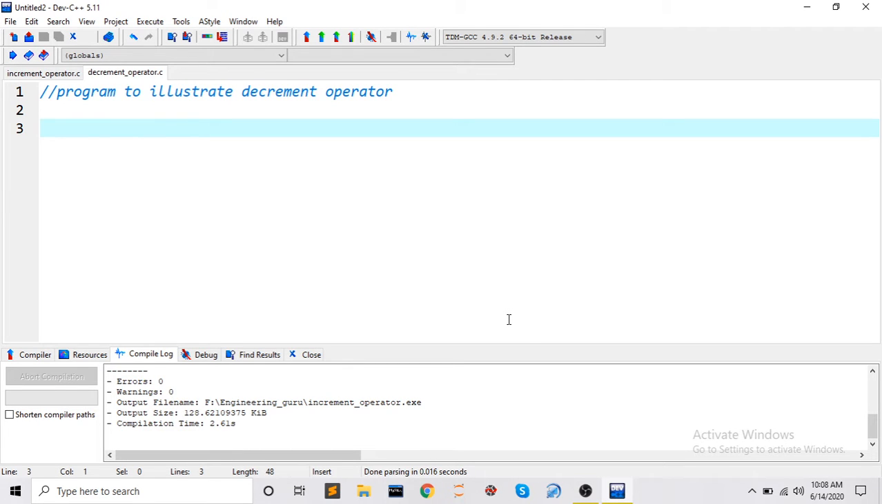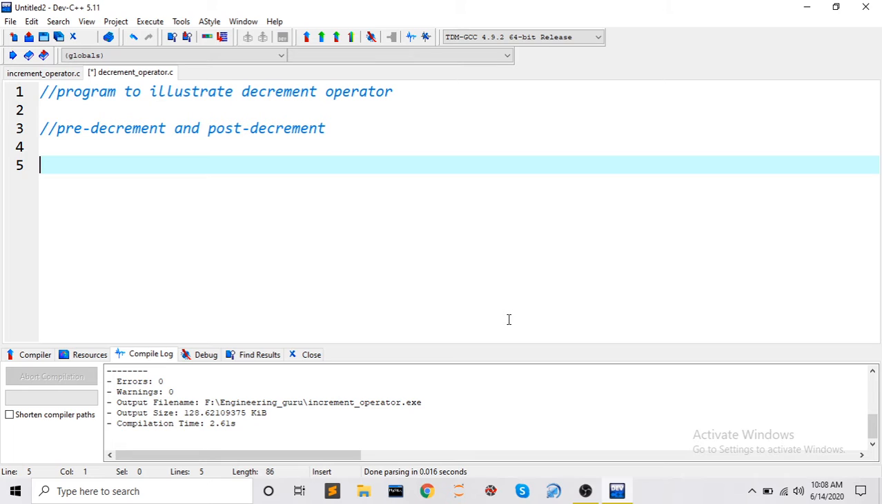So in this video, we will see the program to illustrate the decrement operator. Same way as in the last video, where we saw the program to implement the increment operator. So there are two types here also, as we have discussed before. The first one will be pre-decrement, and the next one will be post-decrement. So there are two types of decrement operators. We have seen this.